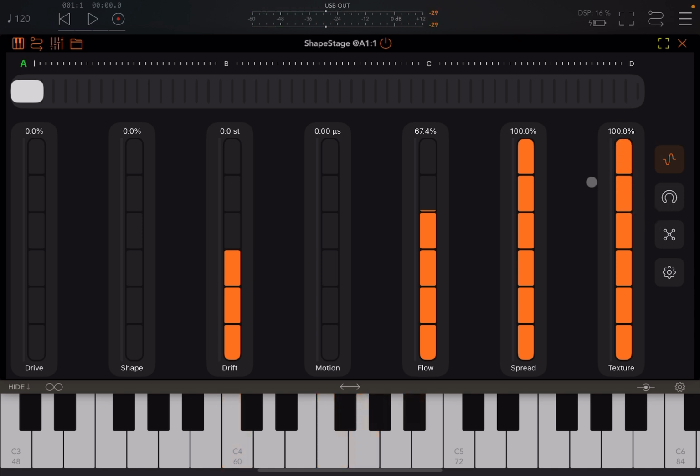And of course, extreme at 100%. Quite different sound, right? Okay, so what can we do in terms of modulating?